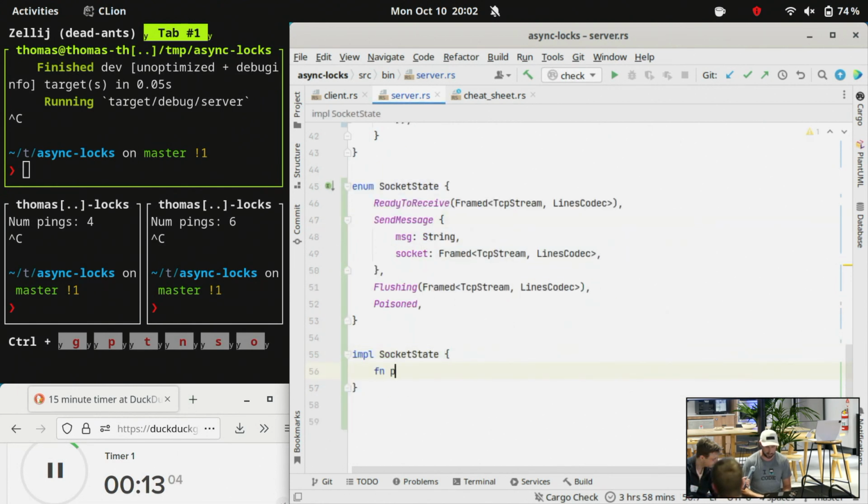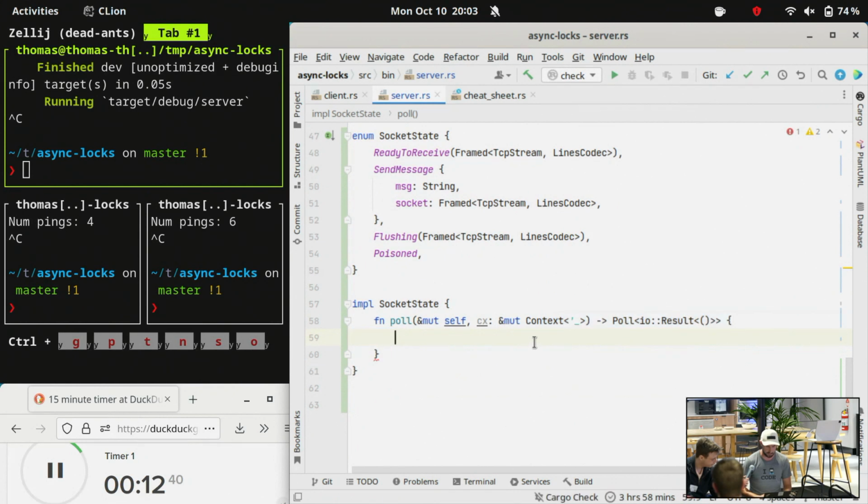Okay, and then we implement the poll function, which basically will just make progress on our state. We'll take a context, as with asynchronous programming we always take a context. That is where we register the waker and stuff, and we return a Poll of an io Result with a unit type. We should import Poll probably for this to work. Cool.